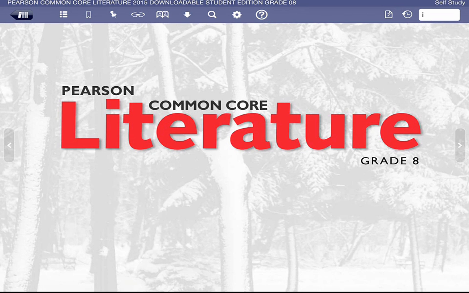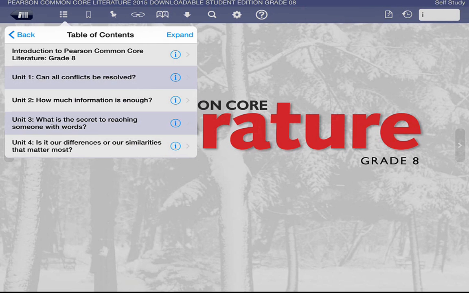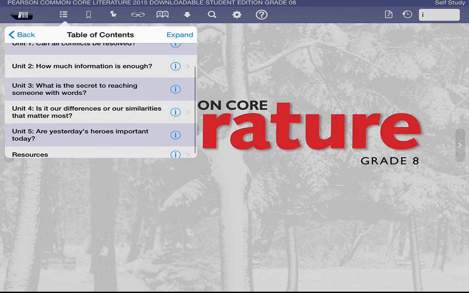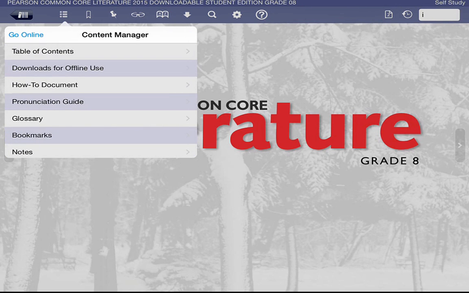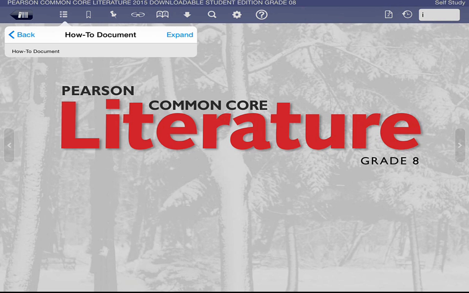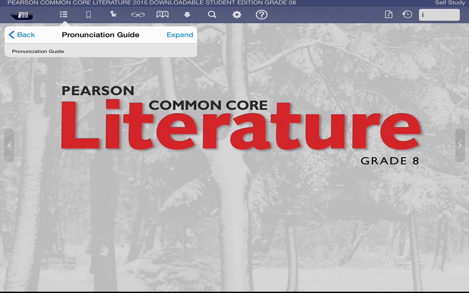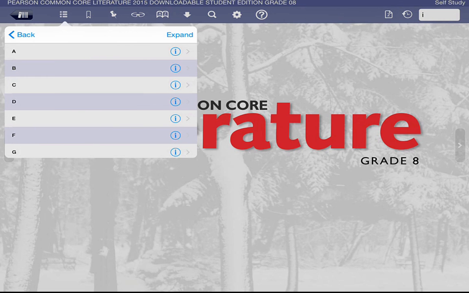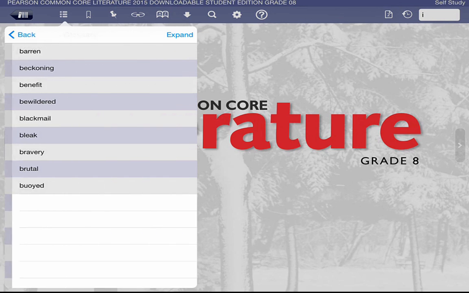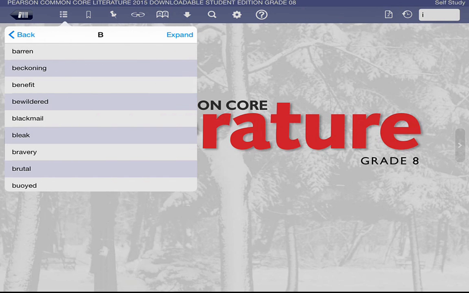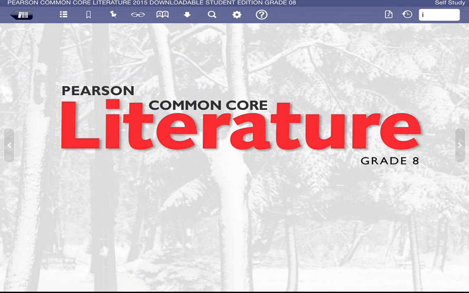The second button that you see there is your table of contents. So when I tap on table of contents, you will see the units. There are 5 units plus some resources inside the table of contents. You can open up a how-to document on how to use the book. You can tap on a pronunciation guide. You can tap on a glossary. So here's the glossary. If I want to look at all the B's, those are the glossary words in the B category. Okay, the next icon across the top is your bookmarks.